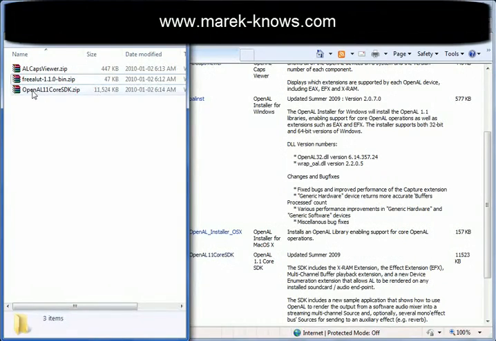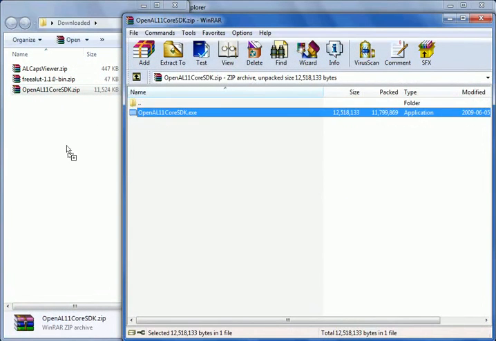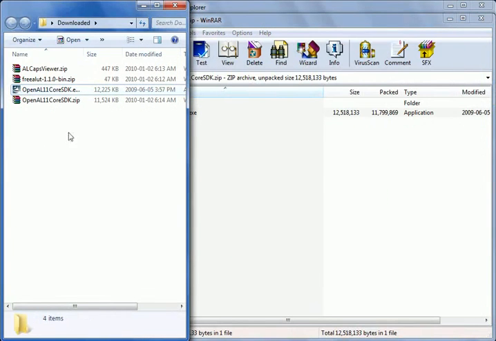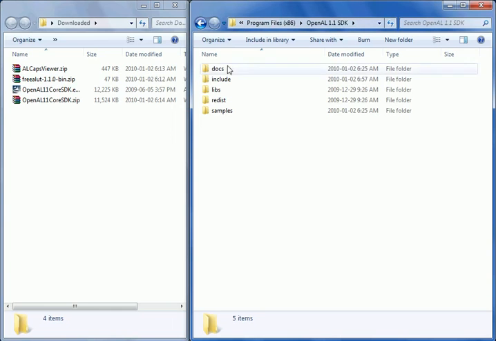All you want to do is open up your OpenAL 11 core SDK zip. Inside of here you'll find your executable. Extract that, and then double click on that to install it. Step through the standard installation procedure. It'll ask you where you want to install it on your hard drive, and accept any of the defaults that it asks you for. After you install the OpenAL Core SDK, on my computer it's under C Program Files, OpenAL 1.1 SDK. You'll see we have five directories: docs, include, libraries, distribution, and some sample files.